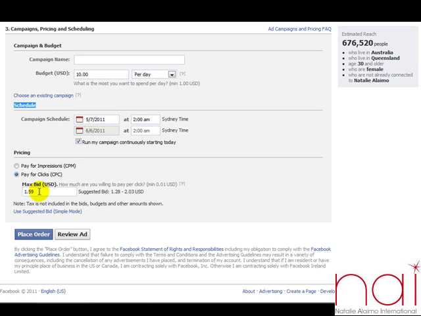I would recommend setting up two exact ads and doing one cost per click and one cost per impression, and just test and measure, work out what's the best for your business. If you're only doing $10 a day, they're not going to be able to charge you any more than that, and just continue to work out the one that works the best for you.